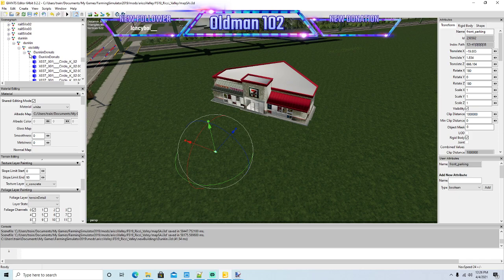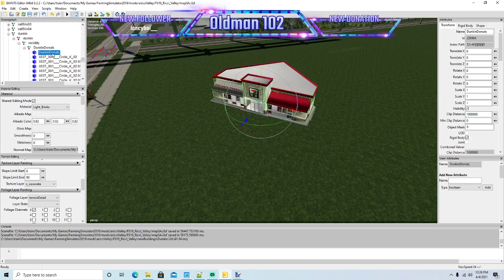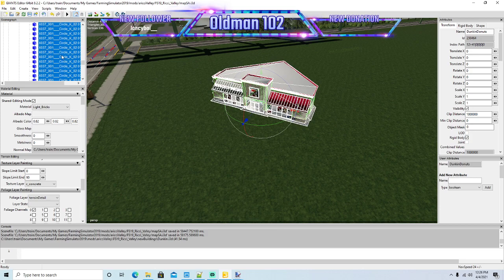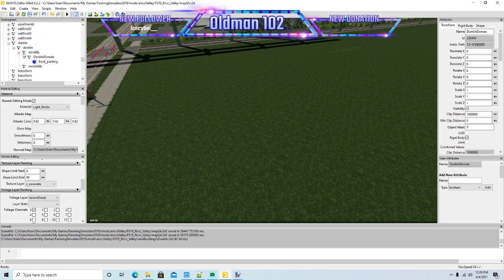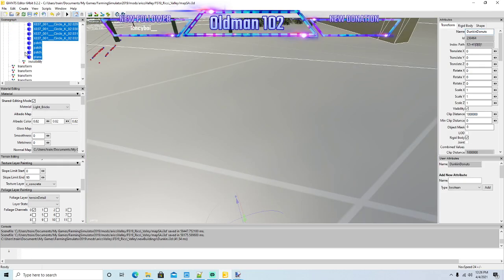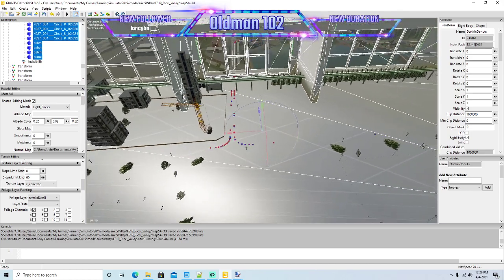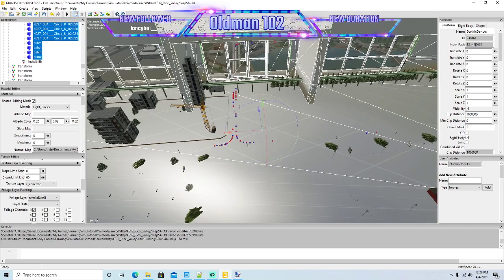They're still not right. I need them in the visibility node, not in this node. So I need everything from there to here. Yeah, let's try that again. Let's go edit, cut, visibility, paste. That's not going to work. Yeah, that's not. We're going to have to build this as one building.